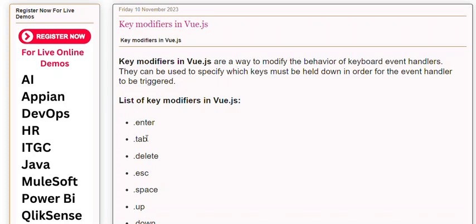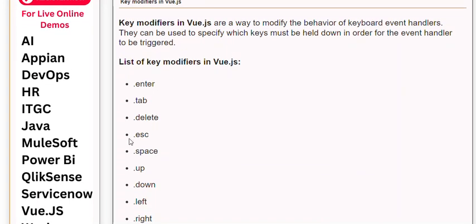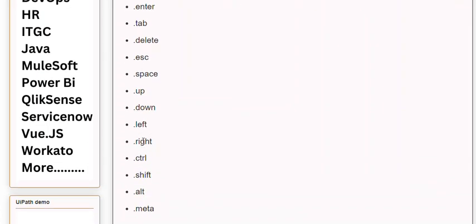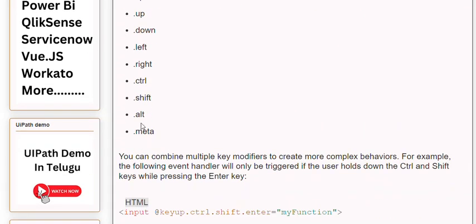.tab, .delete, .esc, .space, .up, .down, .left, .right, .ctrl, .shift, .alt, .meta.